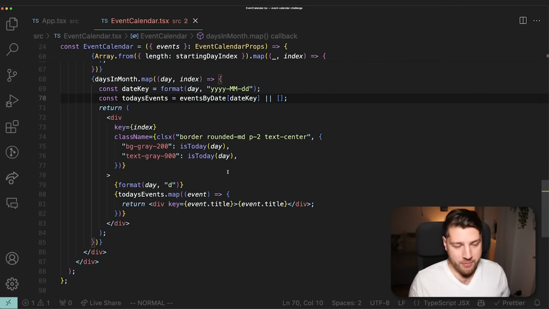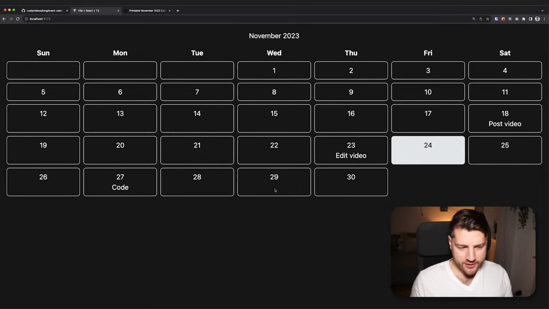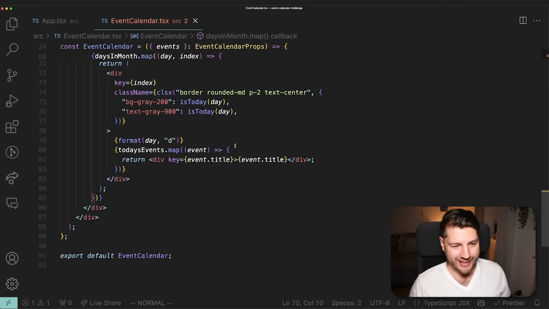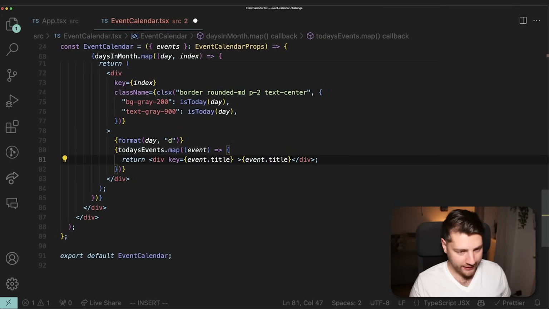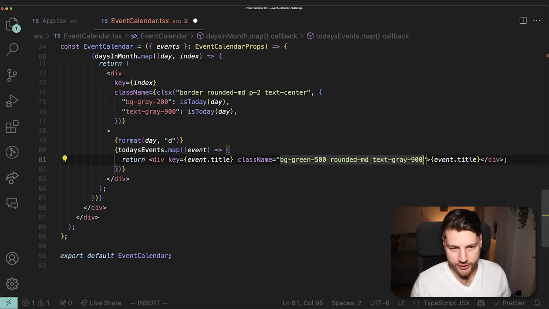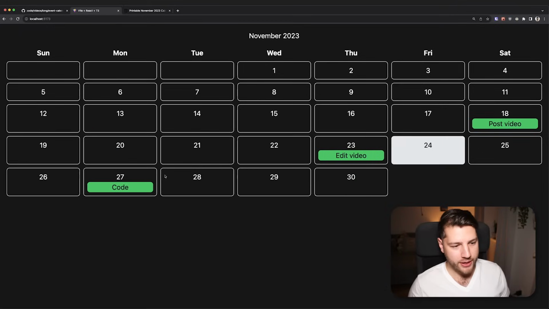Now, the last thing that I maybe want to do, and actually I think I should do this, I just want to change the styles here of all of our events just so that they look a little bit more visually obvious, because right now we're kind of not sure if this is an event or something else. So that's really simple. We can just come here where we're rendering each individual event. We can come here and add className. We'll do bg-green-500, we'll do rounded-md, and then text-gray-900 to match this value right here. If we save this, go back to our application, our events are now looking super, super cool.